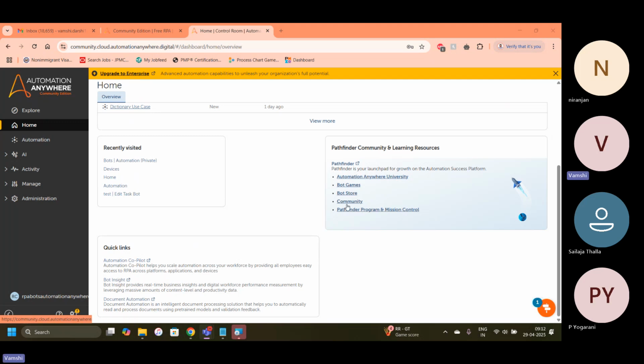And this is a community URL. If any of you are facing some challenges, you can post them in the community. There will be many people there who can guide you. And the Pathfinder is a newer launcher of Automation Anywhere, where we can get all the information.